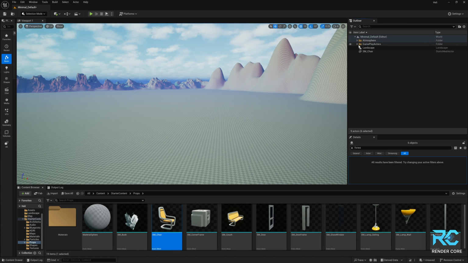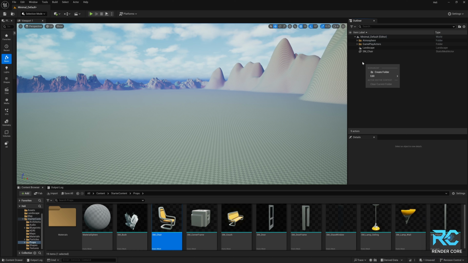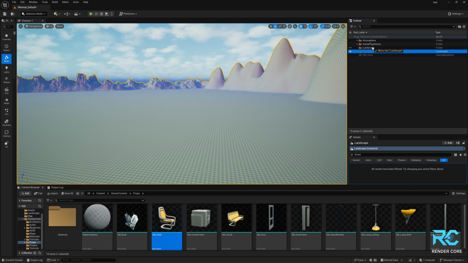Also, let's create a folder for our landscape called landscape, and after that let's make a folder called assets for our chair or any object that we add.